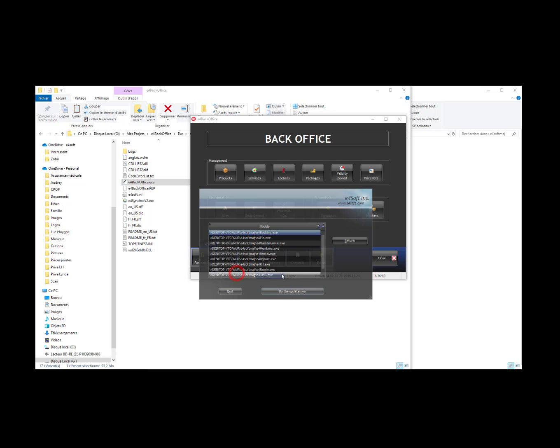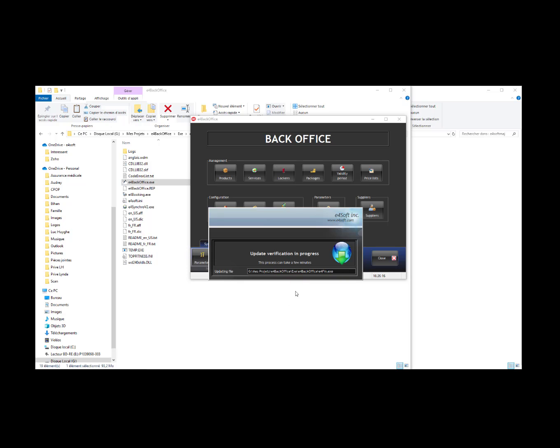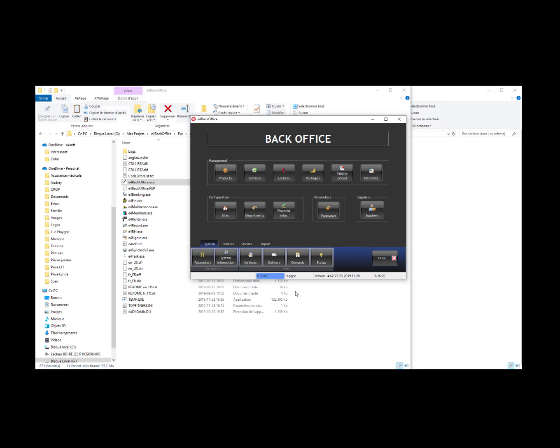You can see what will be updated. So from there you can say do the update, and now you will see that the system is copying the modules from the E4soft MAG directory to the current directory where the application is launched. You can do that with any module that you launch. It will look for the automatic update if the directory is correctly set in the back office.